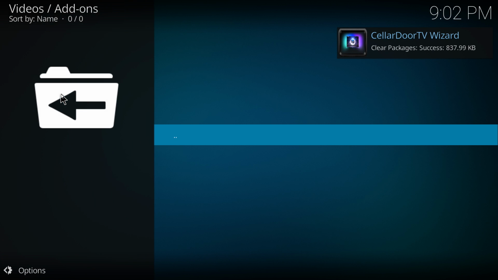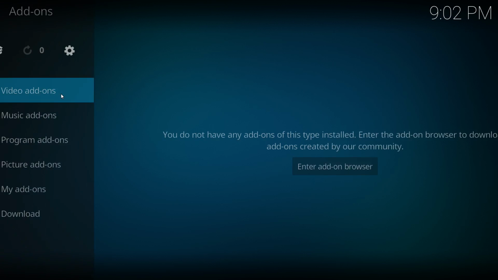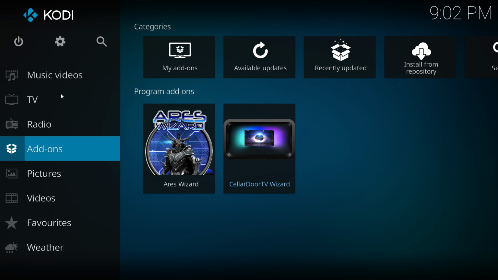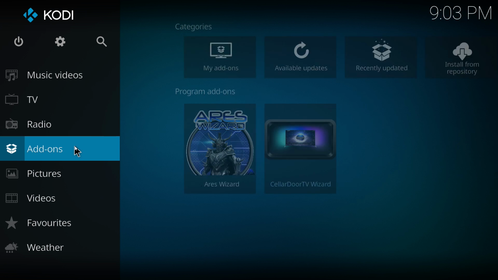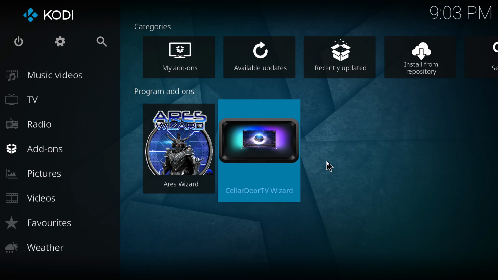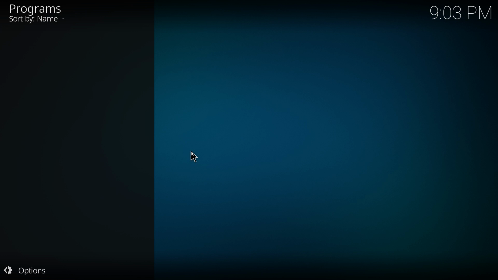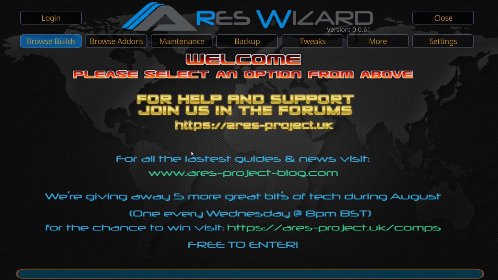And video add-ons. Oh, let's go back 1, 2. And there we go. Program add-ons is the one we actually want. So in program add-ons, let's go back to the Aries wizard. And once again, it does take a few seconds for Aries wizard to launch, so it's nothing wrong with your setup. It just takes a minute. So now we should be able to go into the browse builds or browse add-ons.